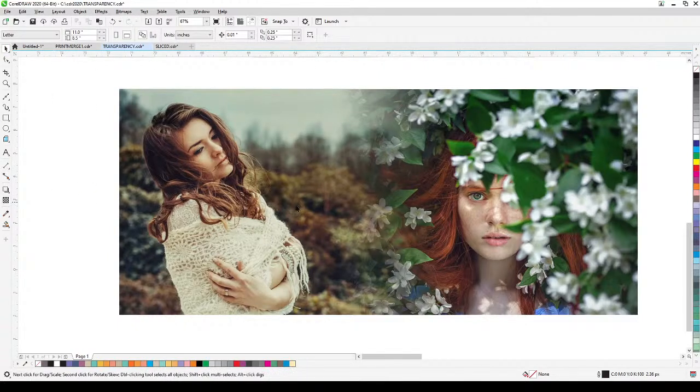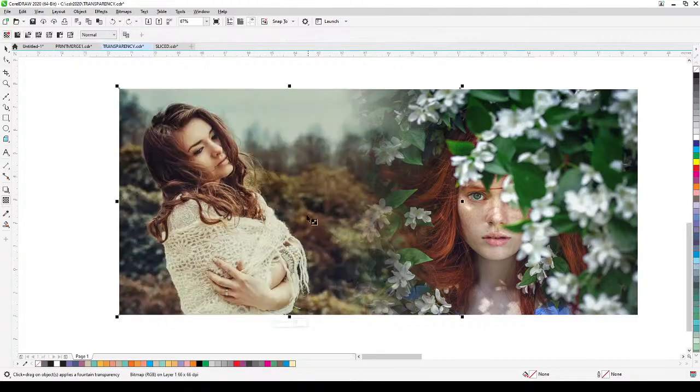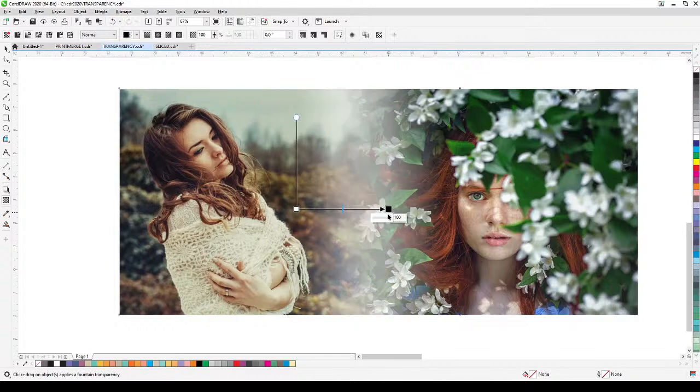But if you look at this one, you also want to put transparency on it. So you click on this image, go to transparency, and then you click and go from right to left. Oh, I'm sorry, that's the other way around. So left to right, same as the other one.